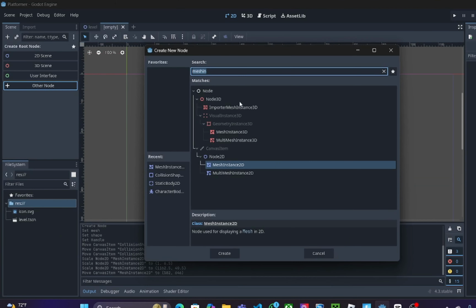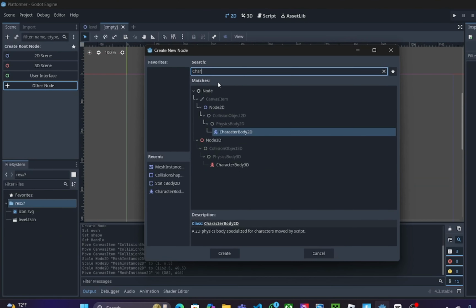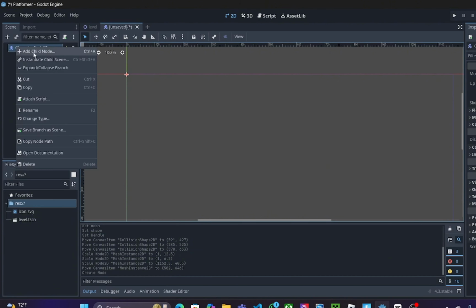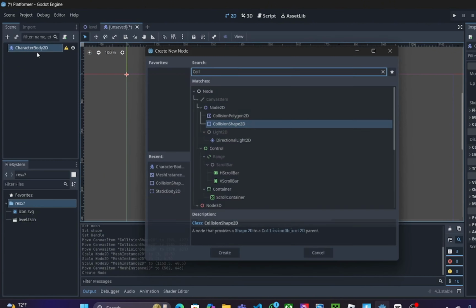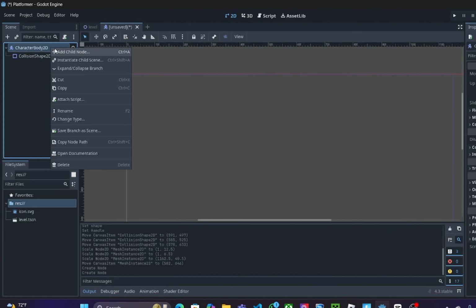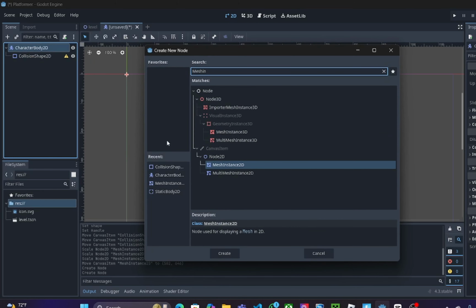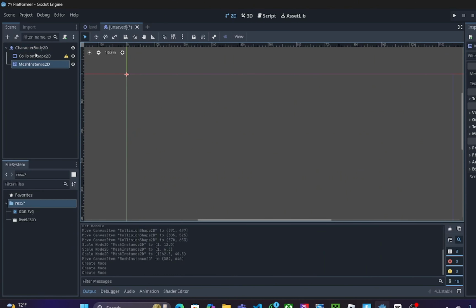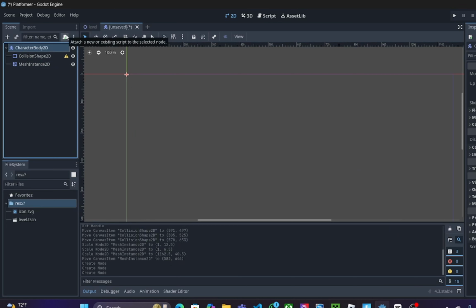Add in a new scene, other node, character body 2D. Add in a collision shape. Add in a mesh instance. Go to character body 2D.